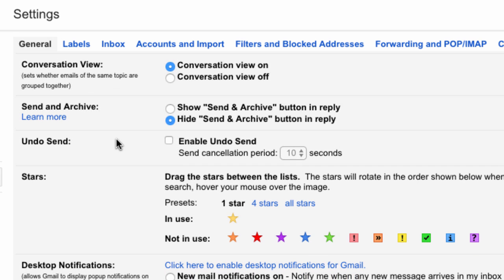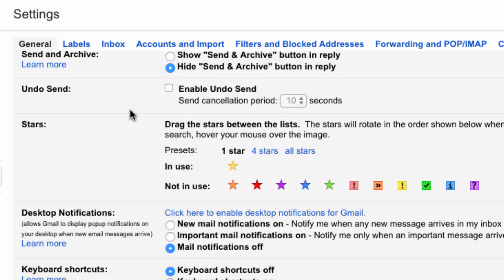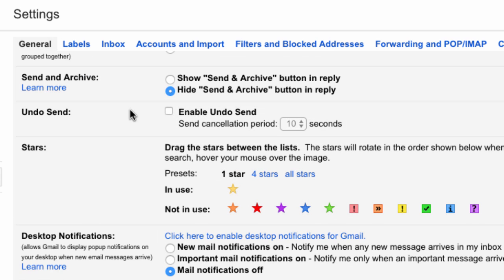Okay. And if we keep going down, send and archive. When you're replying to an email, you can have it set so that there's a button that shows up that says send and archive. Or you can hide that send and archive button. What that does is if you're replying and you send and archive, then you'll send your email and the original thread will be archived and it won't show up in your inbox anymore. Doesn't mean you won't be able to find it, it just won't be there in your inbox. You can always look through or search through your archived email.